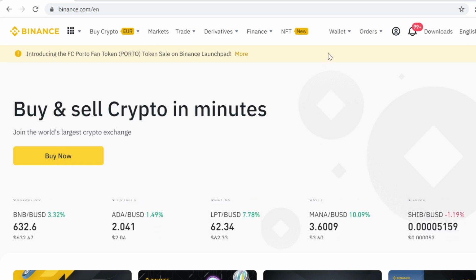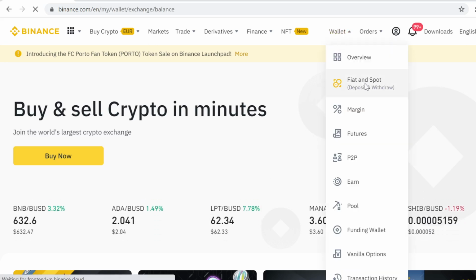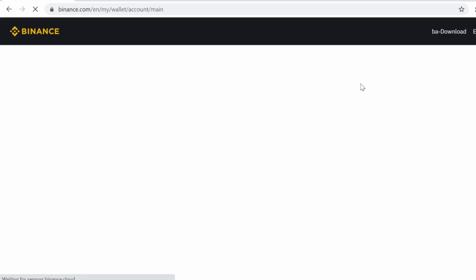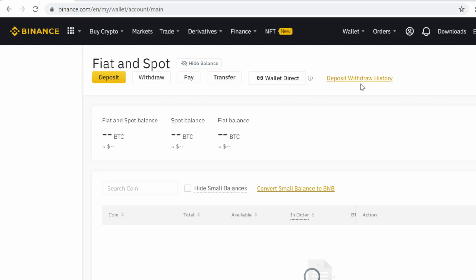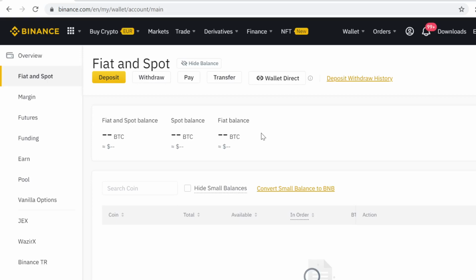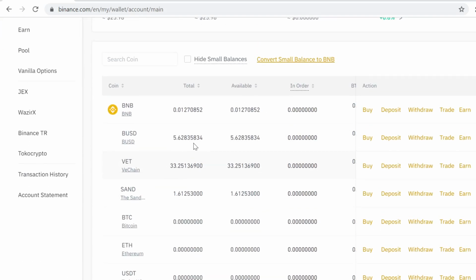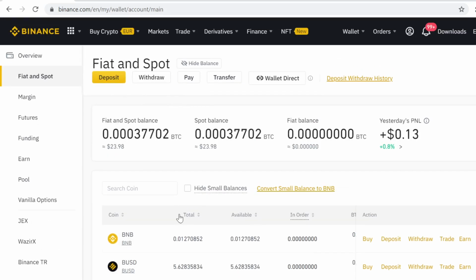Now, after you have signed up, go to wallet and go to Fiat and Spot. And here you can see your own Binance wallet. Whenever you buy, trade or sell or get rewards or staking rewards, anything like that, all your funds will always show up here. So this is like your physical wallet, but instead of physical assets, it will hold your crypto assets.